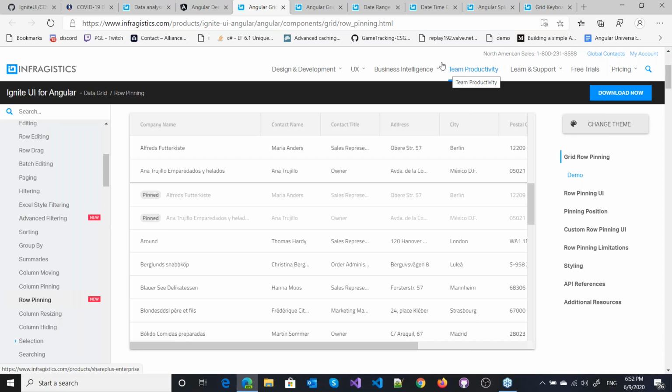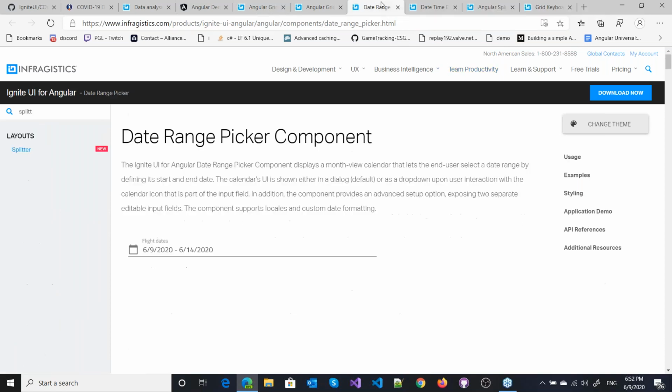Now another component that we released with 20.1, with Angular 9.1, is actually the date range picker. So we've had a date picker ever since probably the second feature release of Angular. So we've had a date picker for about 3 years now.